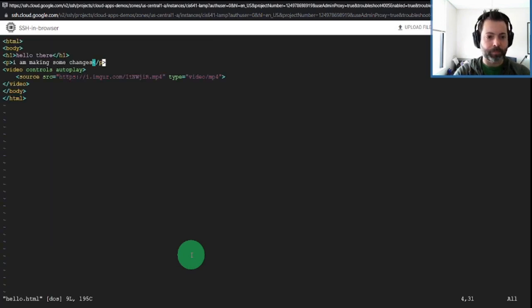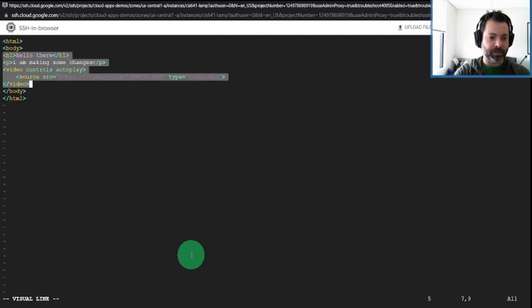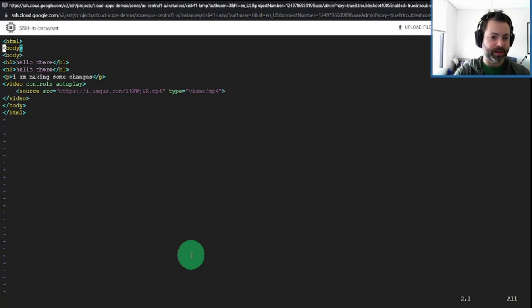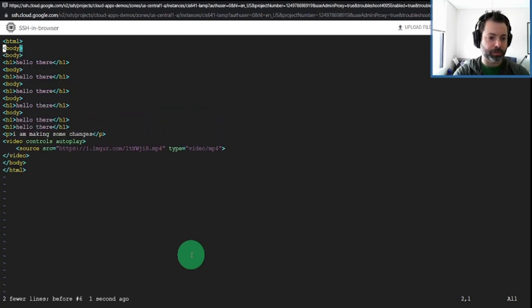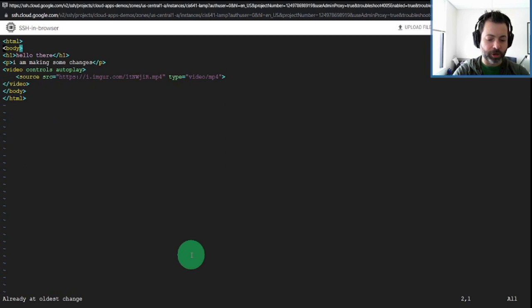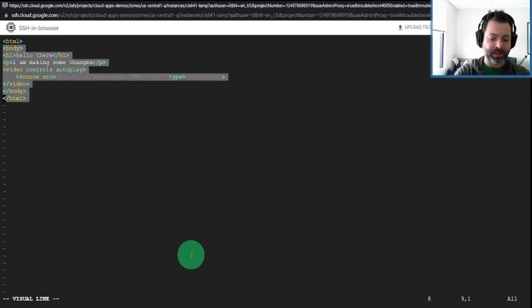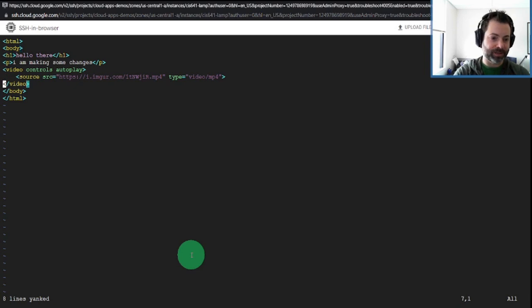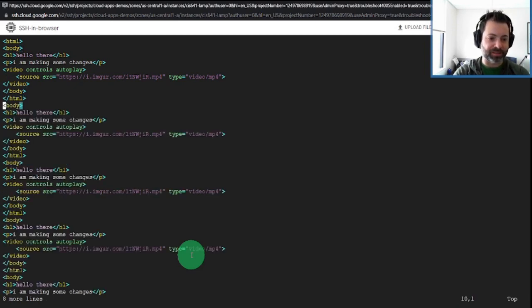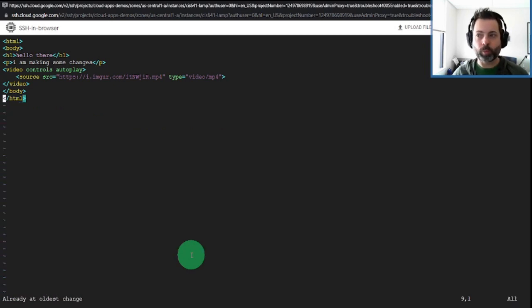Where Vim is powerful, I can do things like highlighting, and I can paste large blocks. Undo is the U key. I hit Shift V to highlight. I hit Y to copy. P to paste. Once you start getting comfortable with the commands, you can be really efficient with your text editing, which is why I like it.